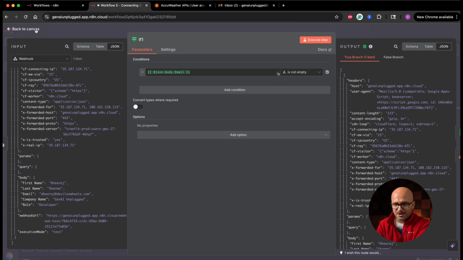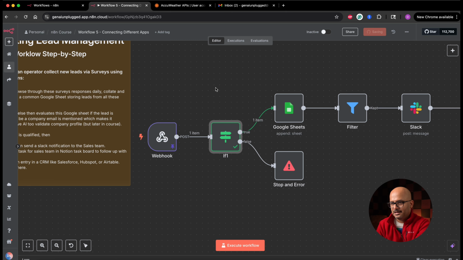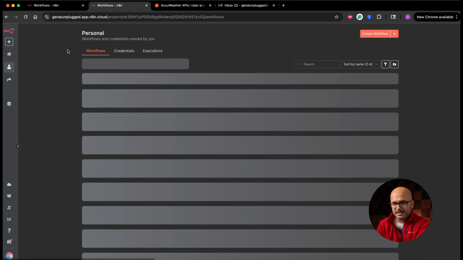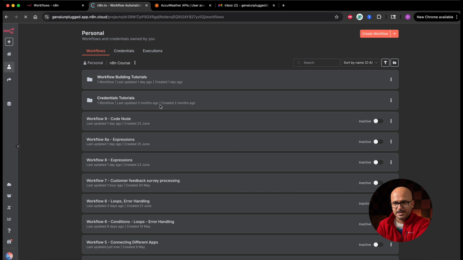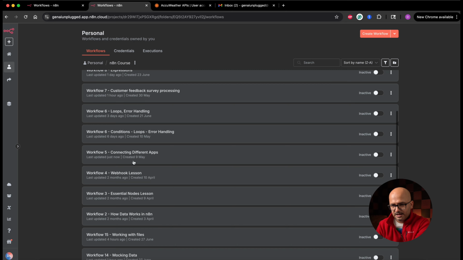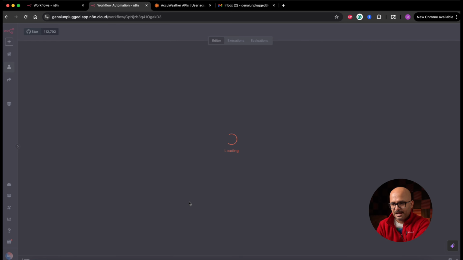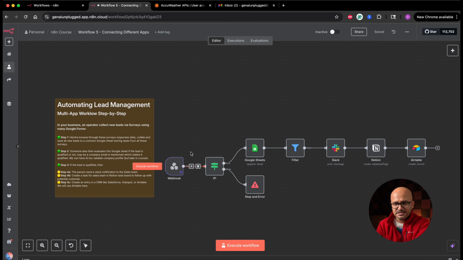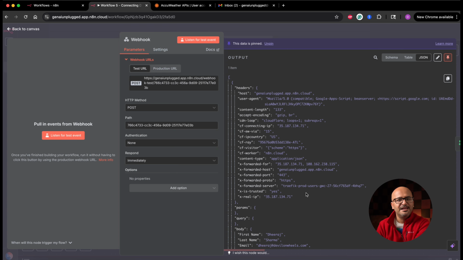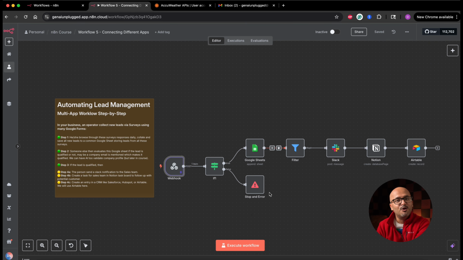Now if I go back over here, let's save this and let's go back to the n8n course, and let me refresh this as well. Now if I come back and reopen this workflow, it was lesson 5, connecting different apps. You would see that the webhook is still having this pin data. If I click on it, it is still maintaining the state of this pin data. So that means anytime I have to keep on working on this workflow, I don't need to submit a fresh set of data again. It is going to use the data that we have already pinned.